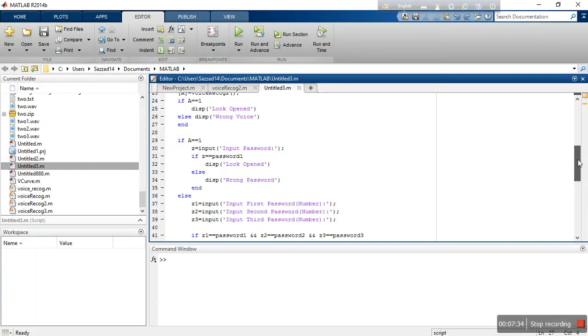If A is going to be equal to 1, then the user has to input a password to open the log. If the password is right, we display log opened, or otherwise we display wrong password.